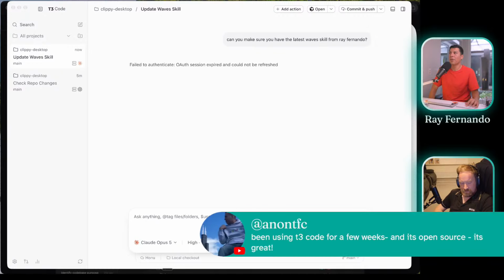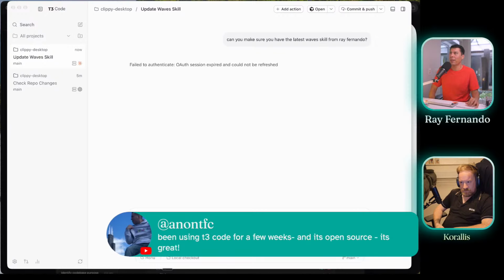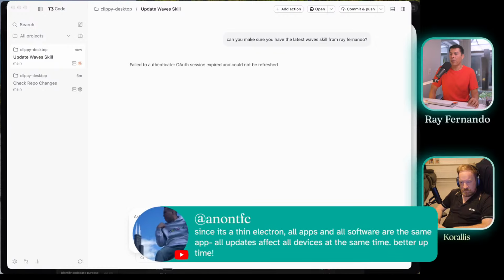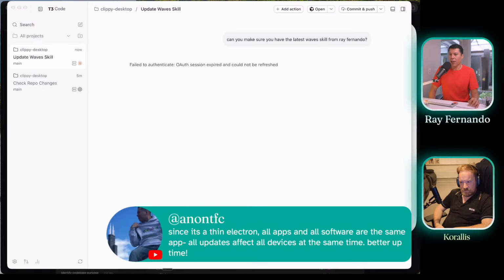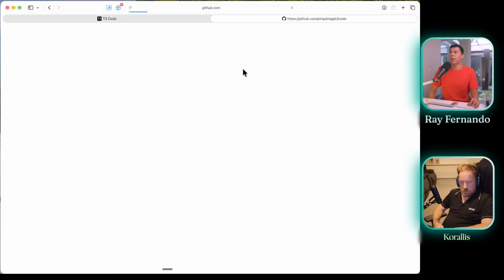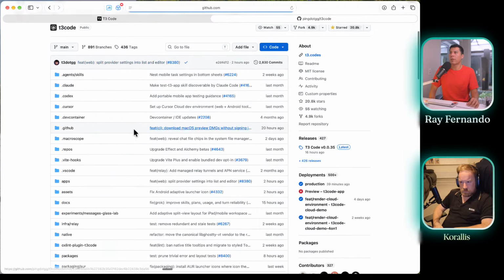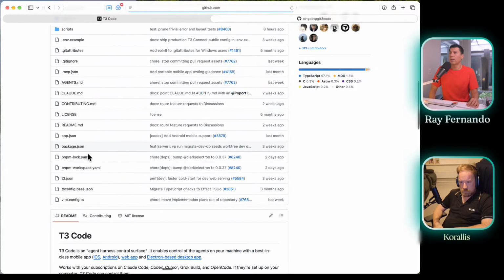So it says, "I've been using T3 Code for a few weeks and it's great. Since it's all a thin Electron app, all software updates affect all at the same time, better uptime." I don't think this is Electron. Didn't they write it in Swift? No, I believe it is an Electron app. Oh, okay. Got it. Let's see the GitHub.